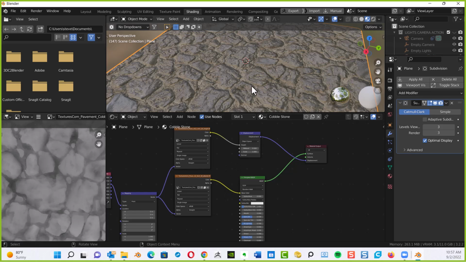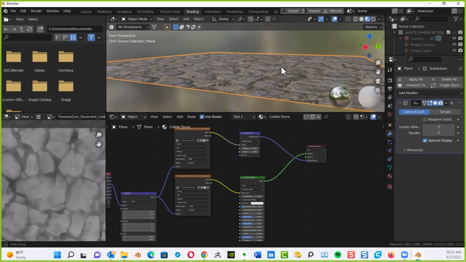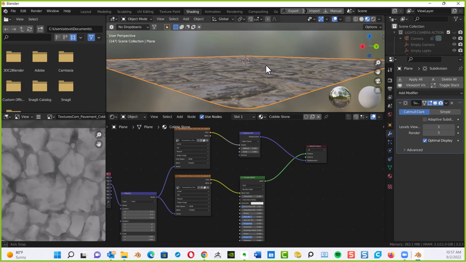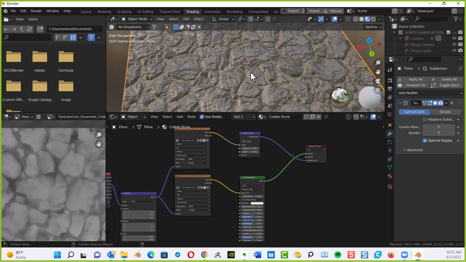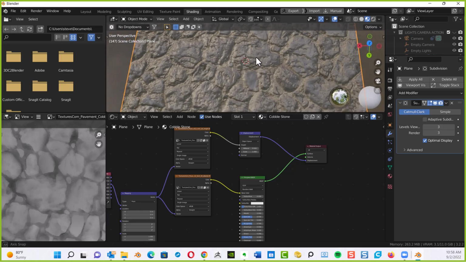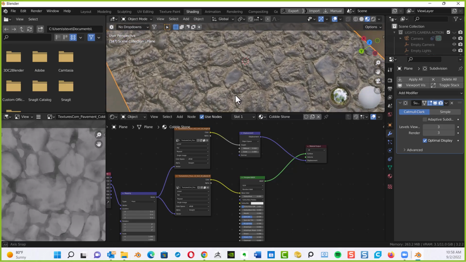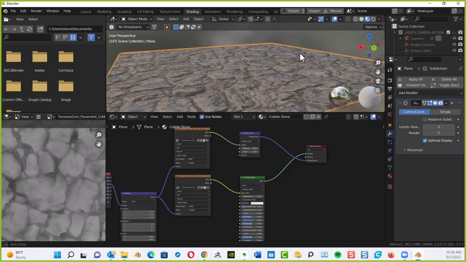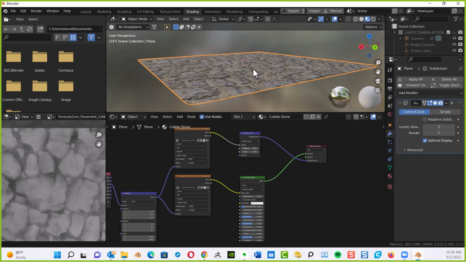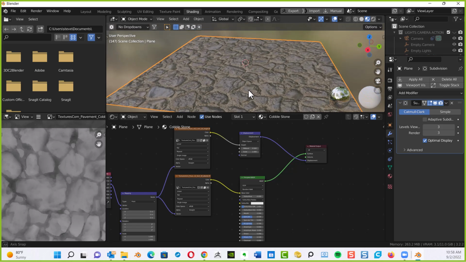Okay, here we go. Now, if you turn your plane to an extreme angle, you'll notice that nothing's happening. Something is happening, because you can see visually that you have this glossy effect on all of your cobblestones, but they're not being displaced. This is one of the little gotchas in Blender you have to remember.